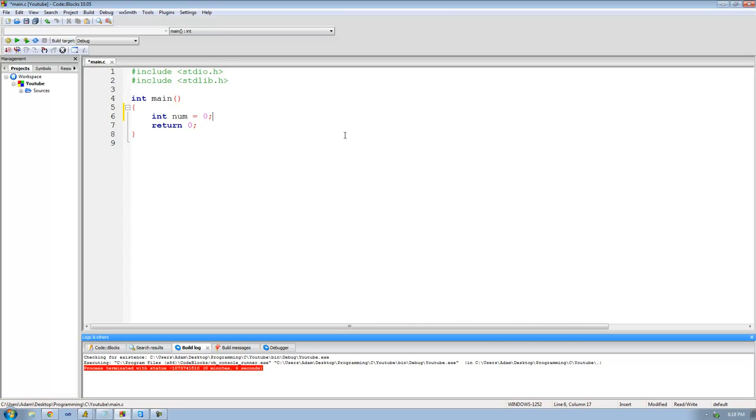Then what I'm going to do is just print out onto the screen, please enter a number, so that the user knows they need to enter a number. So I'm just going to say printf, and then inside of here I'm just going to do two quotes, and then inside of these quotes I'm just going to write please enter a number, and then put a colon. This way the user will be able to type right after this colon right here.